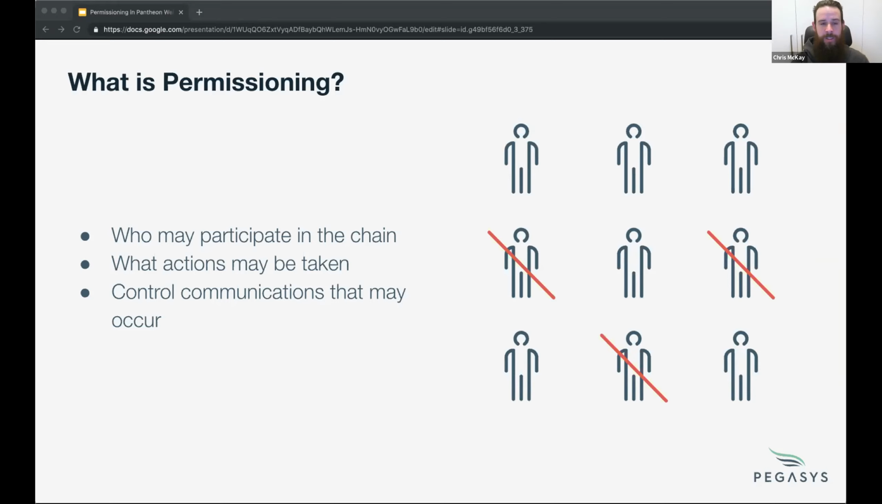And while that's excellent for a distributed worldwide system that we want wide-scale participation in, this makes it not suitable for every enterprise use case, where there are a number of reasons why enterprises may want to control who can participate in the chain or what actions they might be able to perform, and have requirements to control the communications that can occur on the network.